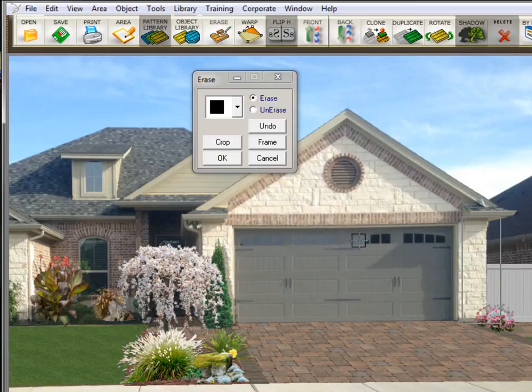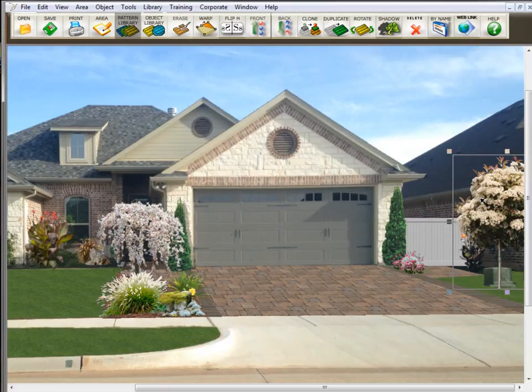You can also unerase. So let's say you want to bring back just part of it. You click on unerase and whatever you draw will come back. You can also right click with your mouse if you have it set to erase, and it's like going to unerase. So you really don't have to go back to the menu to unerase. You can just right click, but if you don't remember that, there's always unerase.